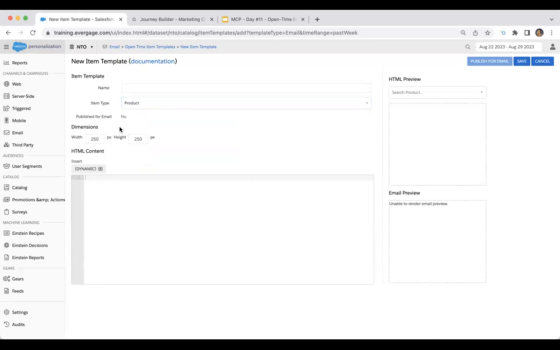It's not yet published because we haven't placed it there. And here we can decide on the dimension. And on this canvas, we can bring in HTML code that will represent our item template. The possibility is to have some sort of dynamic fields, for instance, some custom fields.